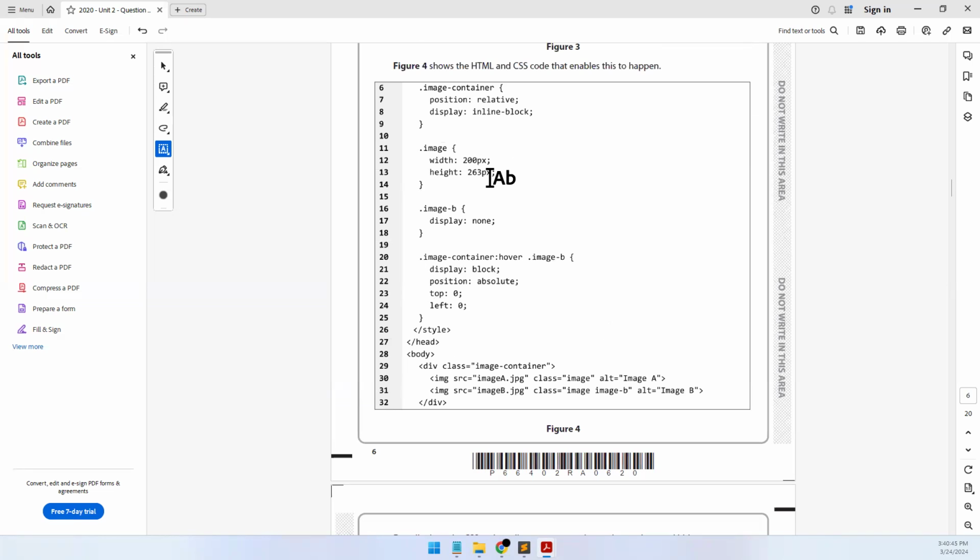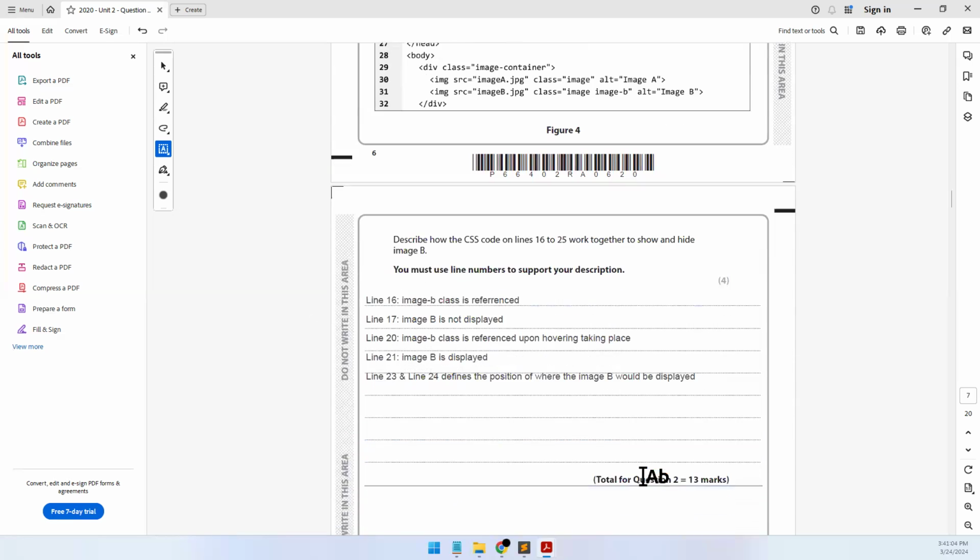Okay, 200 pixels by 263 pixels. Based on this, display the image. Top 0, so no gap from the top. Okay, from the left, no gap. Okay, so it will be displayed right there. Okay, but once the user takes the cursor away, then hover is off, so it will go back to displaying image A. Okay, so with that, we have come to the end of question number 2.